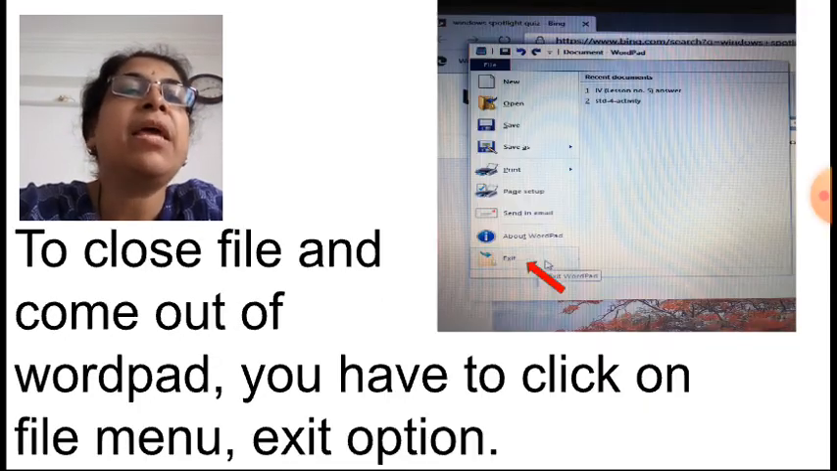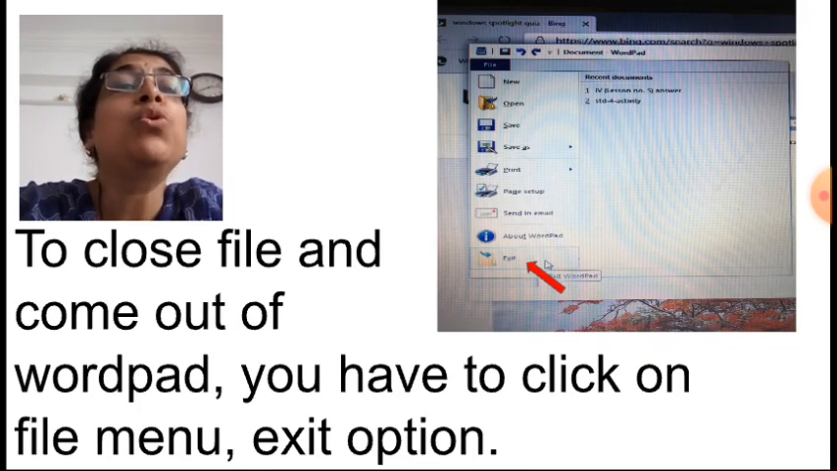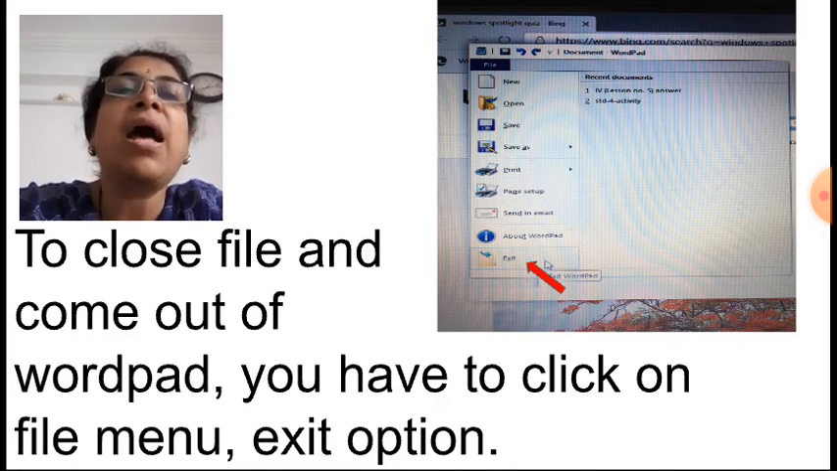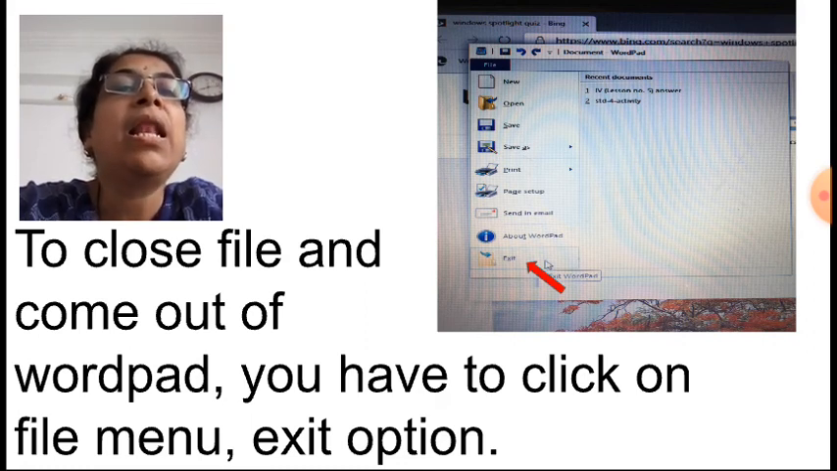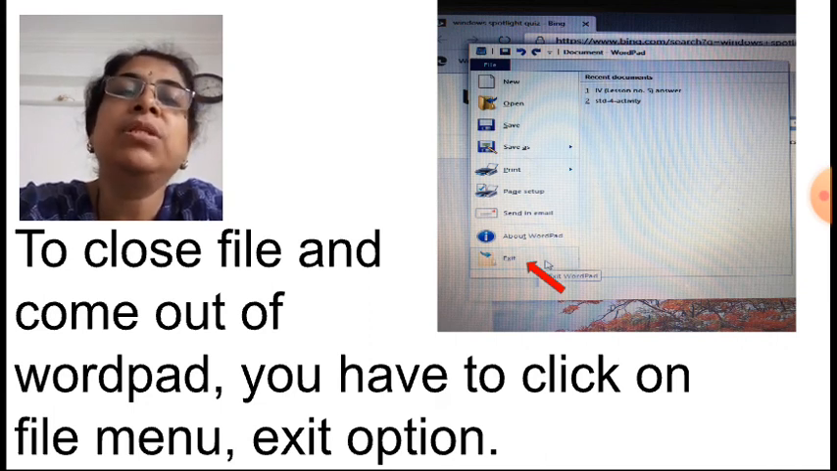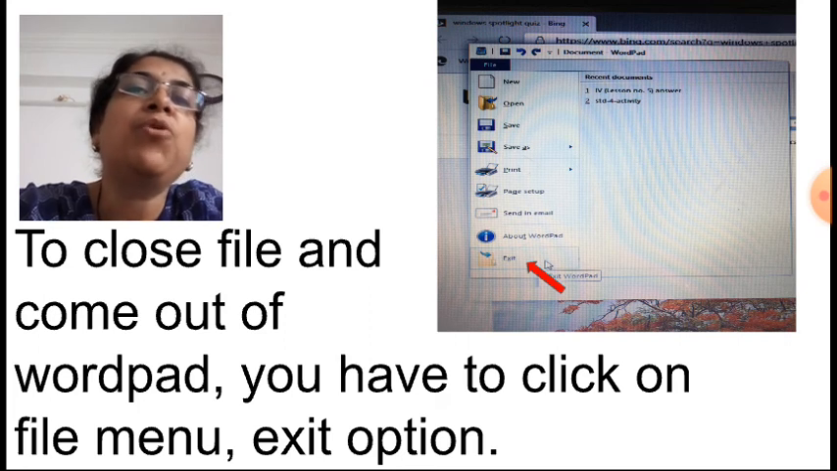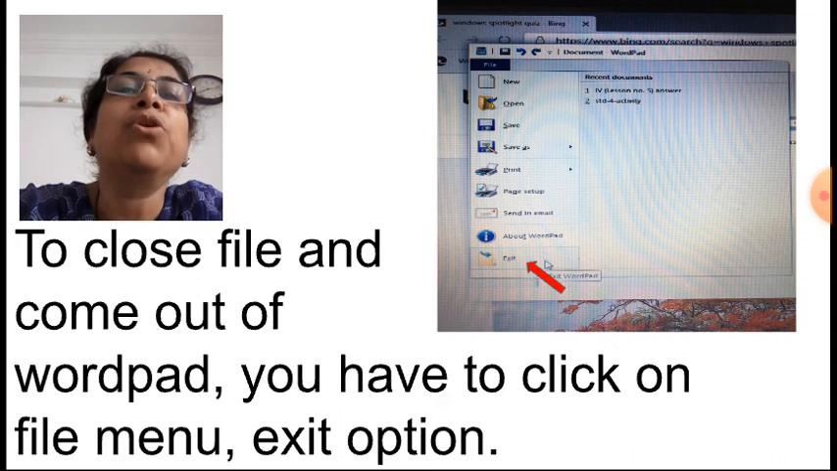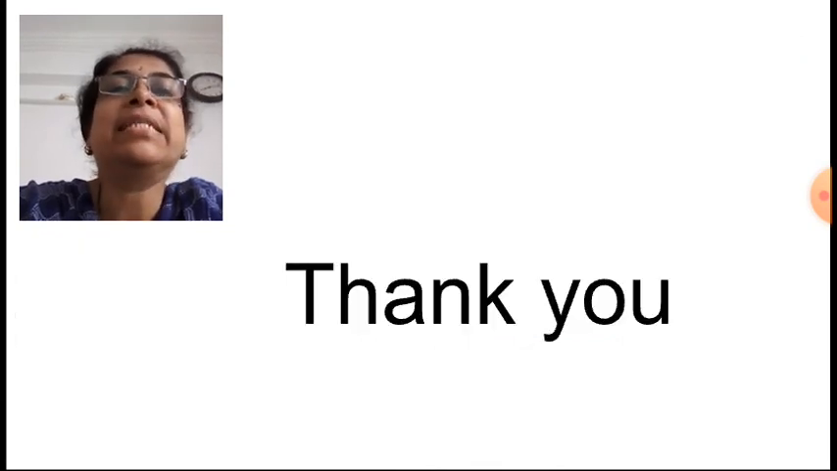Okay, and now next we want to close the file and come out of Wordpad. This is our last step. Now here we have to again click on File. We have already saved the file. Now we want to come out of this Wordpad. We want to close this file and come out. So click on the File menu and Exit option to come out of the Wordpad application. I hope all of you have understood the activity and all of you will do it nicely.